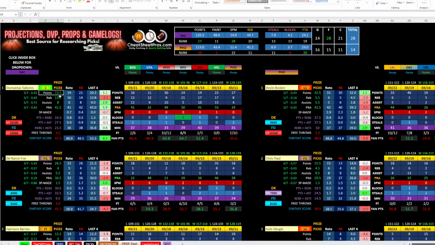So over here, we come over to Sabonis, 19.5 points. If you look at this, the last 2 games, he hasn't got there, but he's contributing across the board. So maybe you want to look at his PRA of 41.5. That's points plus rebounds plus assists.